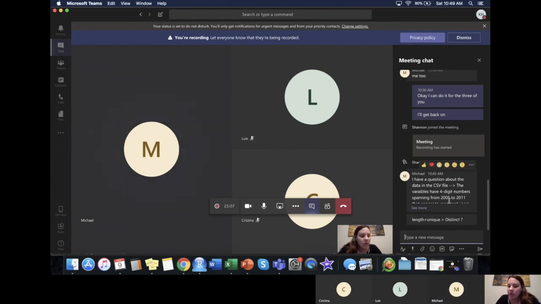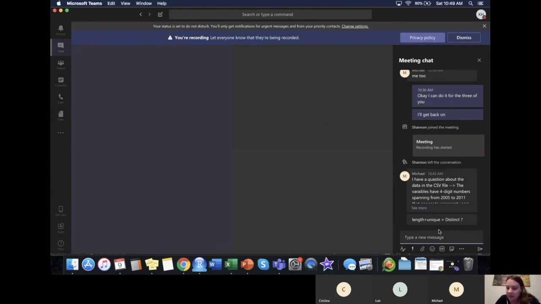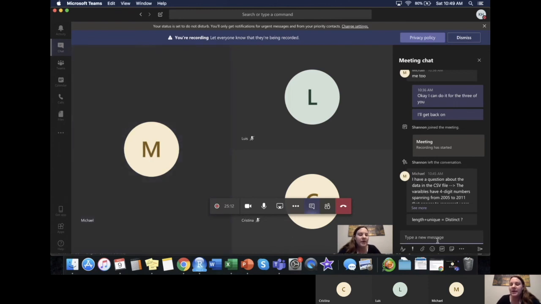Yeah, so the length and unique. So unique would mean the same thing in this case as distinct. Yes, that would be another way to put it.